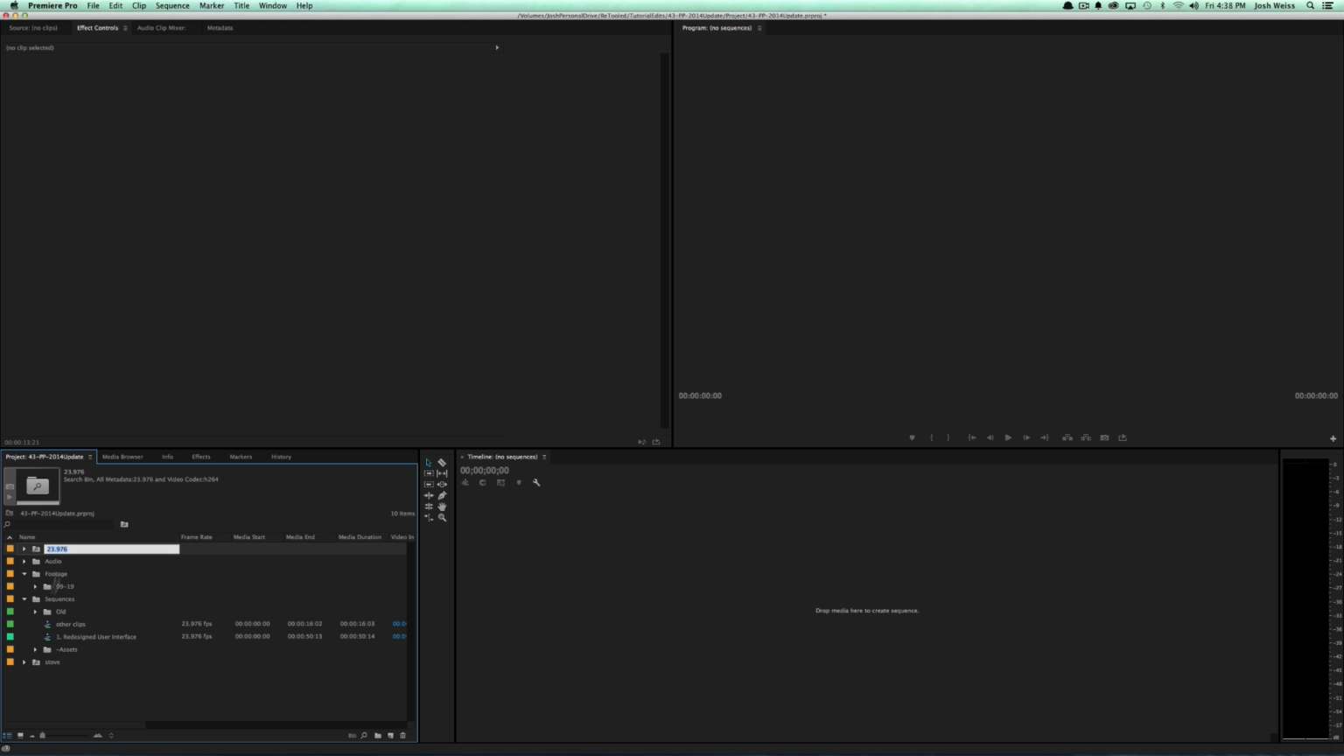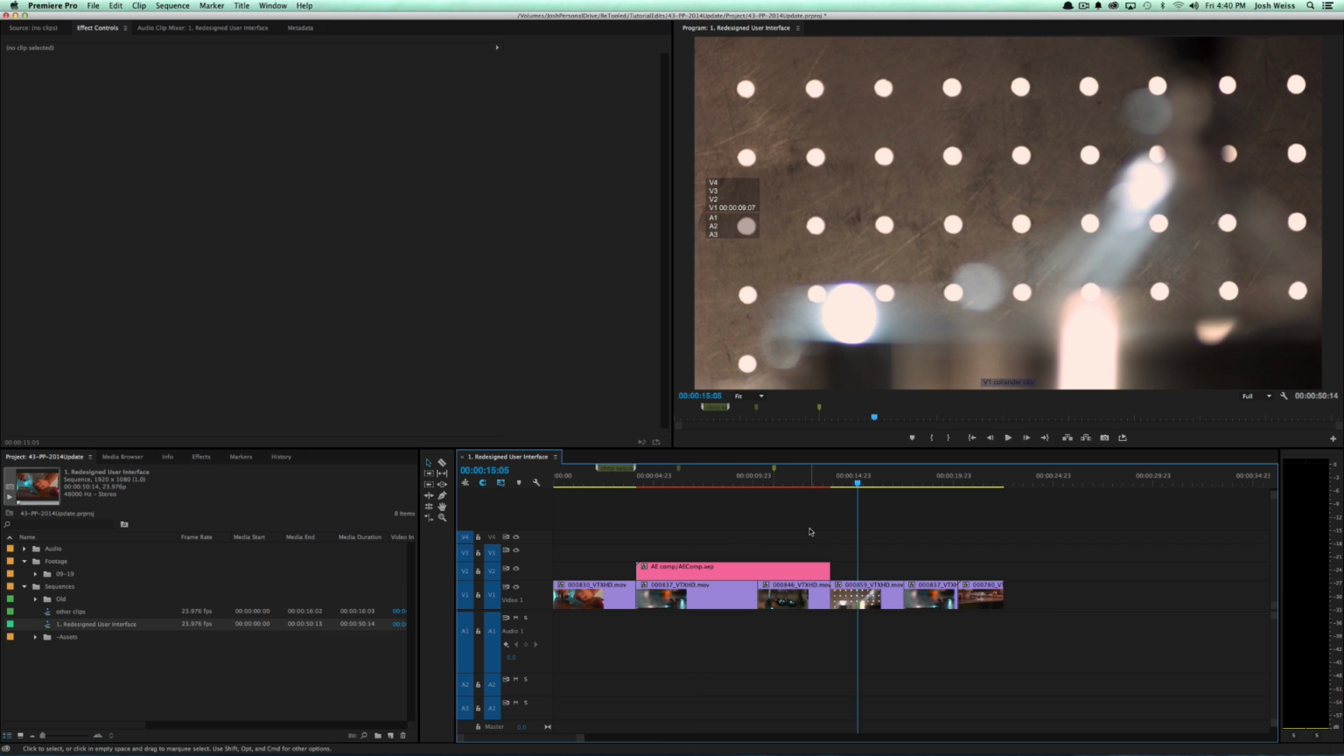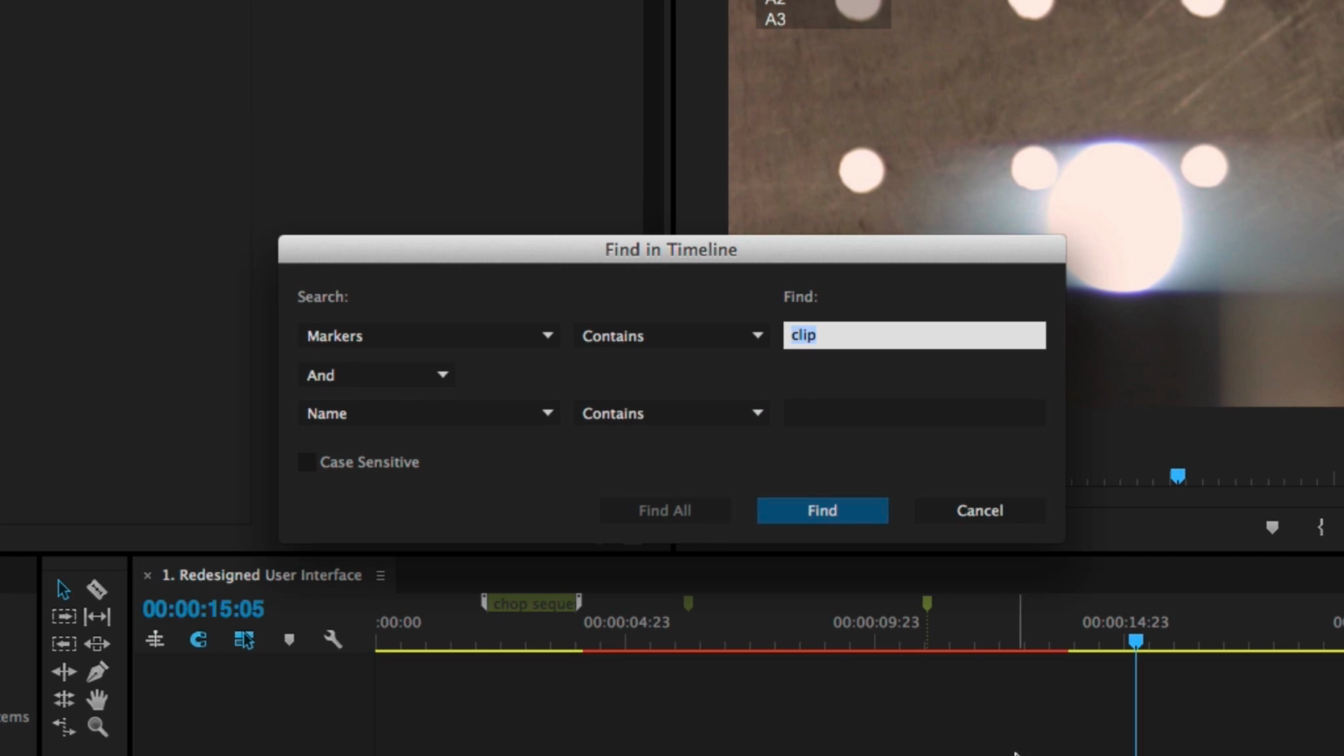I'm going to delete those two search bins for now and move on to the third feature, which is another organizational feature, and that is the Find in Timeline dialog. If I click on my timeline and hit Command F, you can see I can do search terms. I can do AND or OR searches, and I can set a number of criteria.